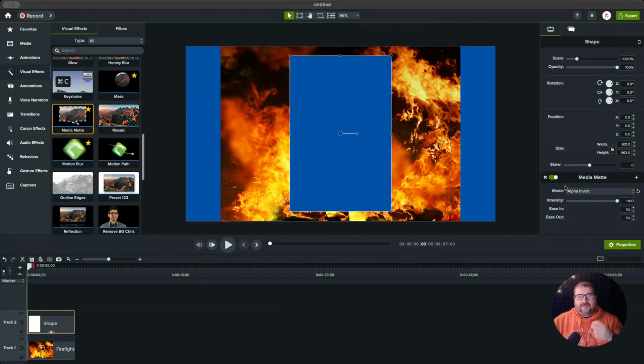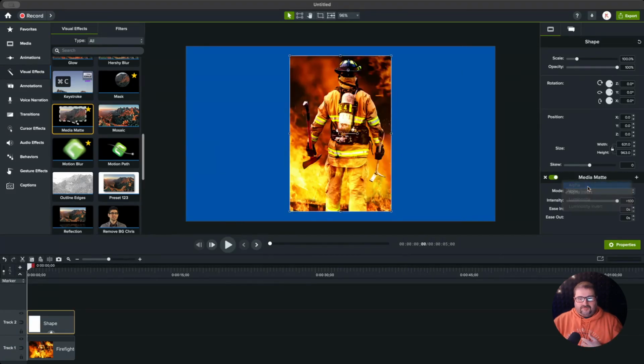It means alpha invert makes you not see what's underneath the mask, but see everything around. So that's how masks work. Now, let's go back to alpha, right? So I just want to see what's inside the mask. And again, you can still move this around, right?